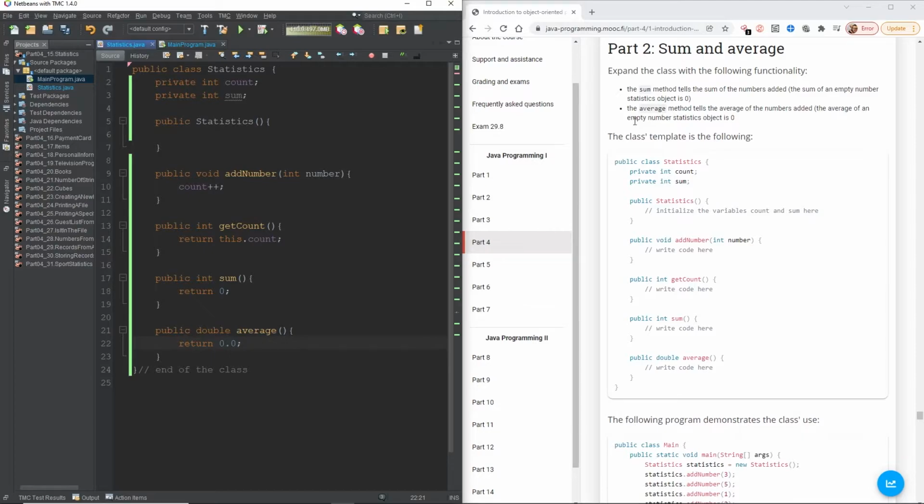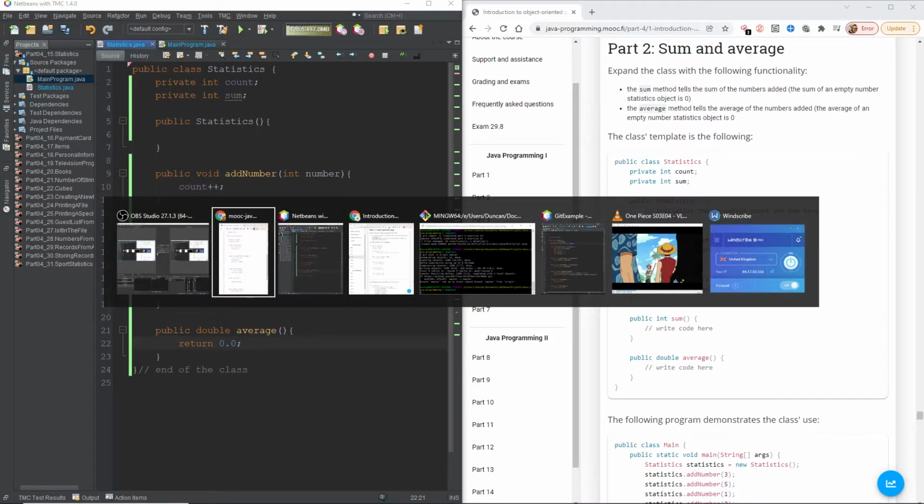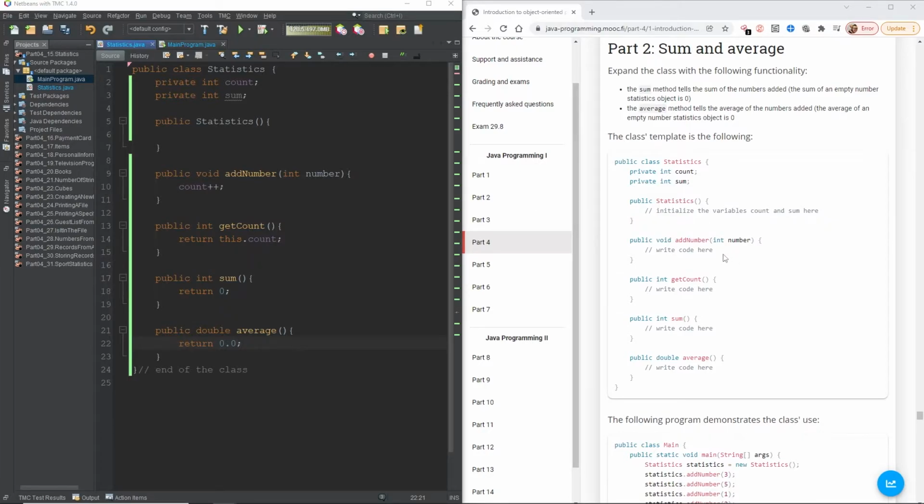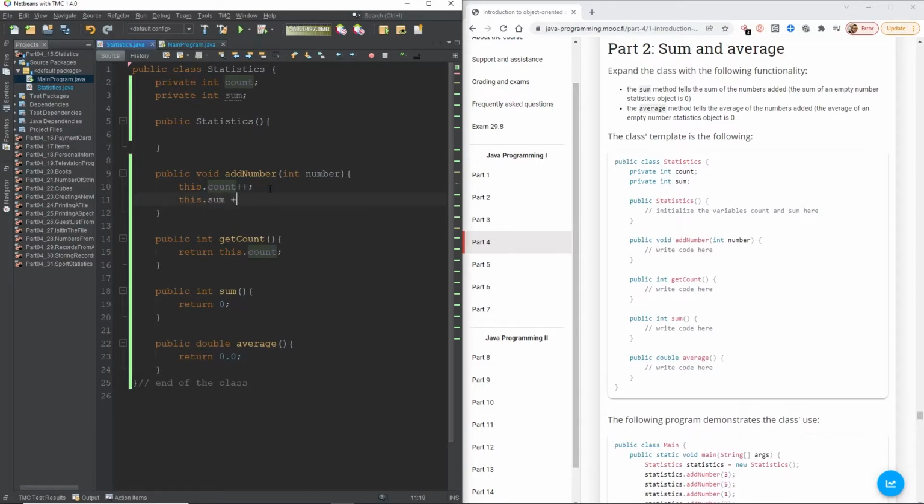So the sum method tells the sum of the numbers added. The sum of an empty number object is 0. So if we are updating the sum of the numbers added, let's think if we can update our add number. So let's just do this dot count, and then we can do this dot sum plus equals the value passed to it from here. The sum method tells the sum of the numbers added. That's fine. So if it's just the sum, all it needs to do is return sum.